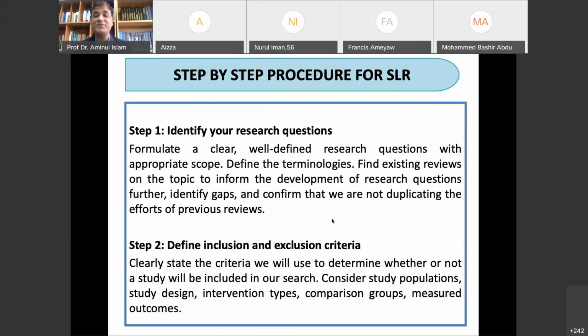So you have to have your research question well-defined, because from there you will find the keywords and parameters and all that, right? So define terminologies. When you start searching for literature, then definitely you need the terminologies, right? From there, you will find the literature. So we say, review existing reviews on the topic to inform development of the research question. Further, identify gaps and confirm we are not duplicating the efforts of previous reviews, okay? So that's step number 1.